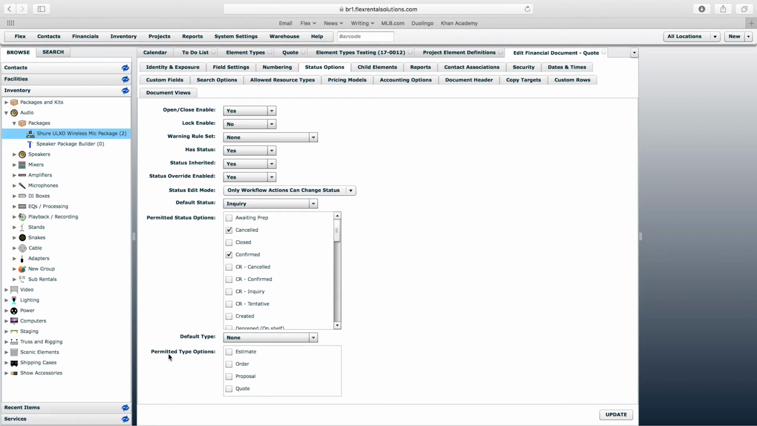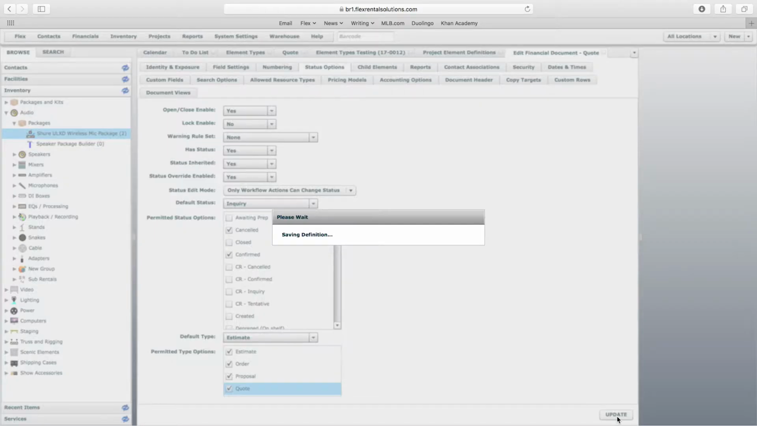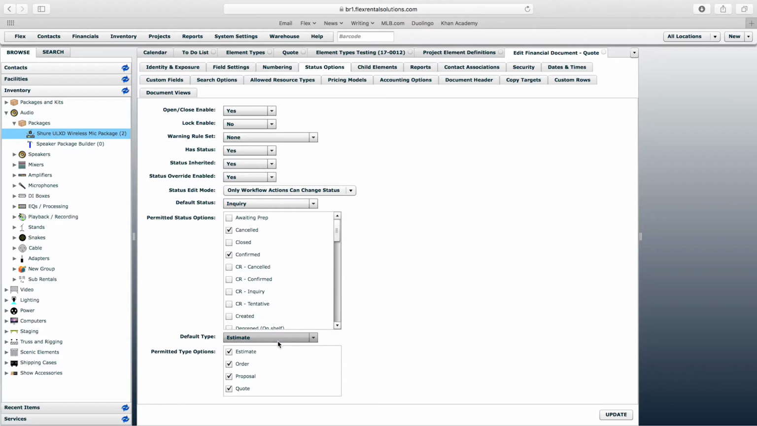I also just want to make sure that I've permitted all these different element types to be used on a quote. So I'll check all those boxes. And then I want to choose, when I first initially create a quote, what do I want its element type to be? And in this scenario, I want it to be an estimate. So I'll change those settings and choose that, and then click Update.